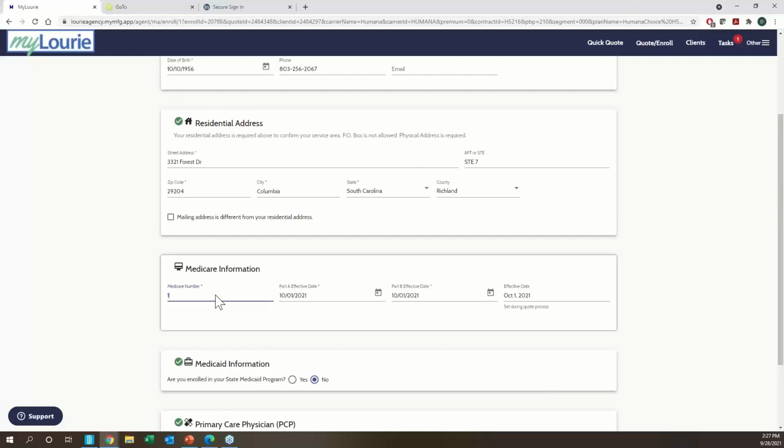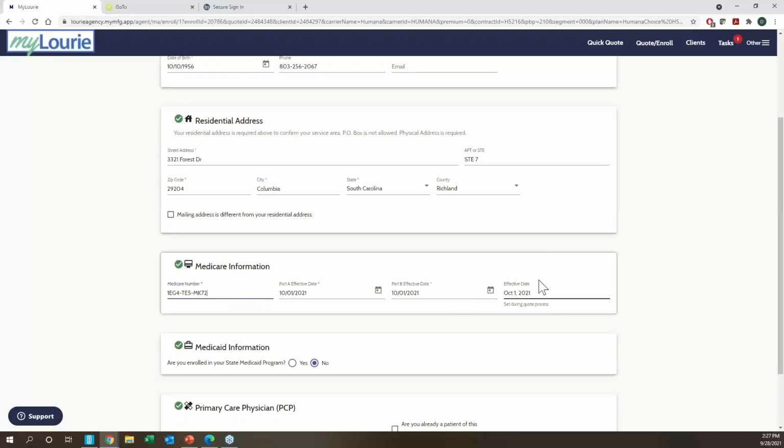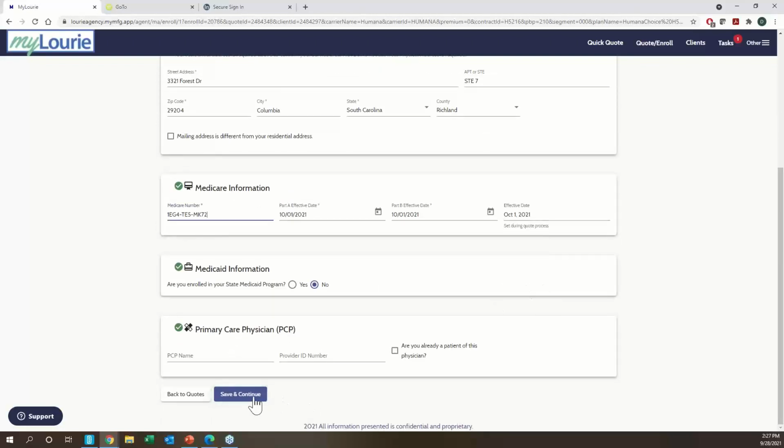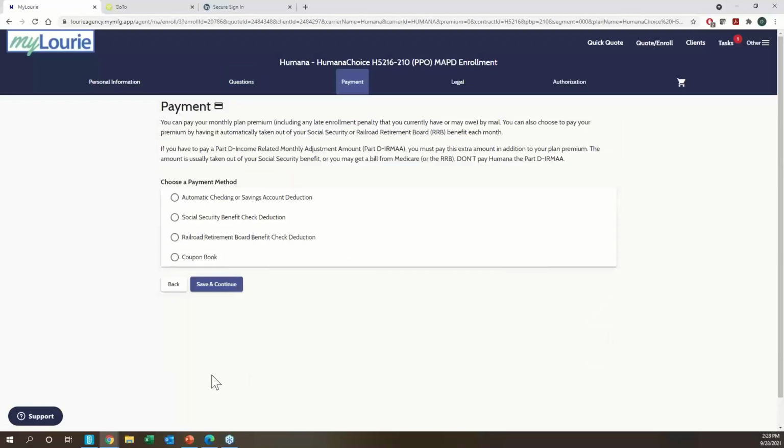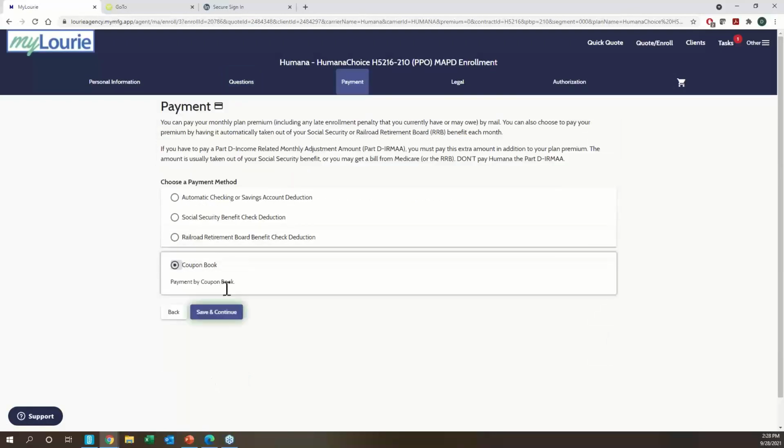Let's plug Joel's Medicare number back in. Remember, if we had this on his profile, it would automatically carry over. That makes it much easier in future years if somebody has to change plans because of some unknown reason. All right. Again, IEP, these same questions. How does Joel want to pay for this?